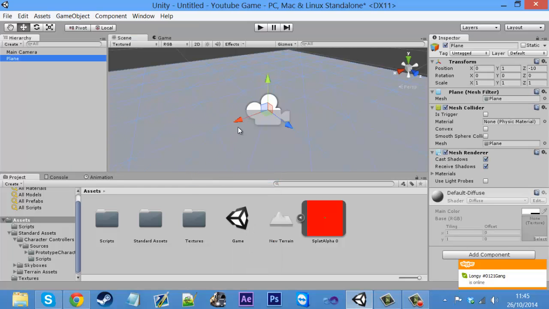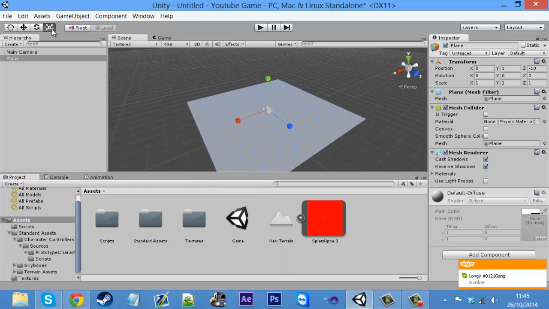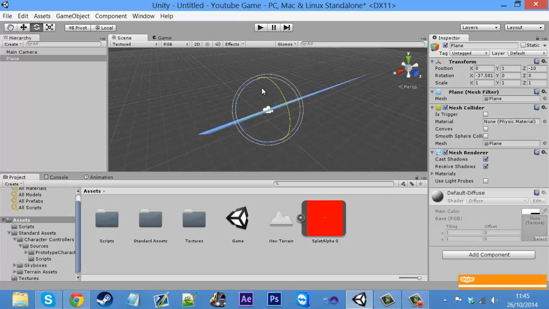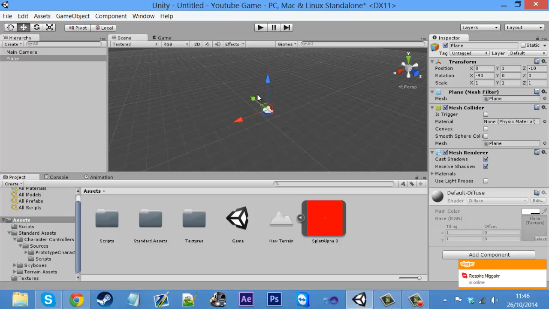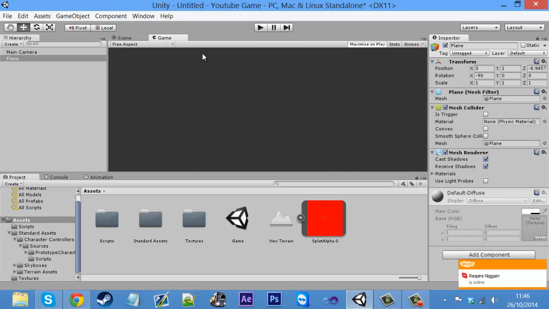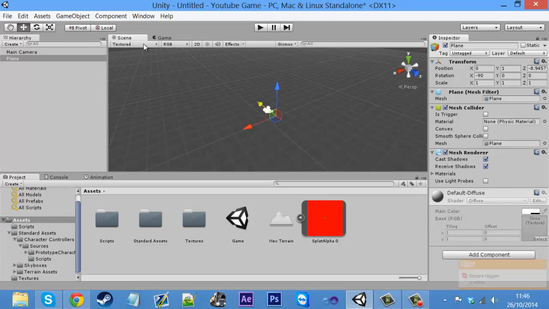Let's go with a plane, and we need to rotate this, and only one side of a plane's visible. This side is visible, so if we just flip this to -90, and then drag it back a tiny bit, you can see now, it's grey.